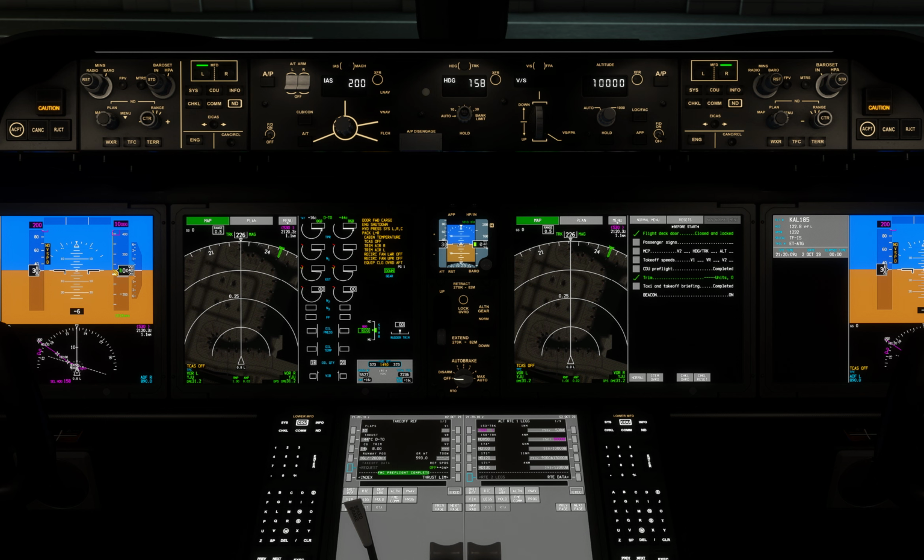We'll assess the situation, perform any memory items. We'll also reference the QRH or any emergency checklist if applicable. If evacuation is determined to be necessary, then we'll proceed with the checklist from the QRH.